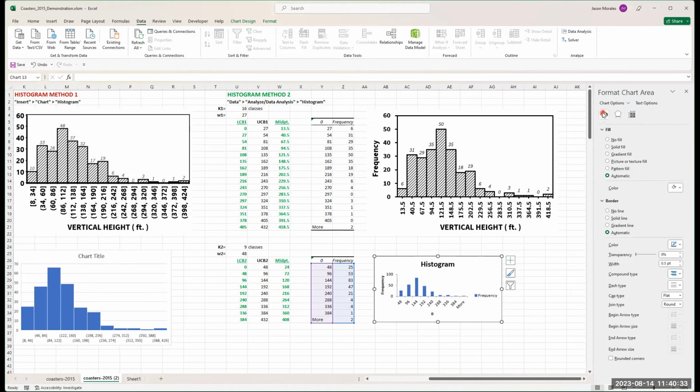So for now, just look at fill and line, and you can see one of the options down here is for the border, and it's set for automatic. That's the reason why we've got this border line around the outside. Just set it to no line. And that should get rid of it. And we'll take a look at that in a second.